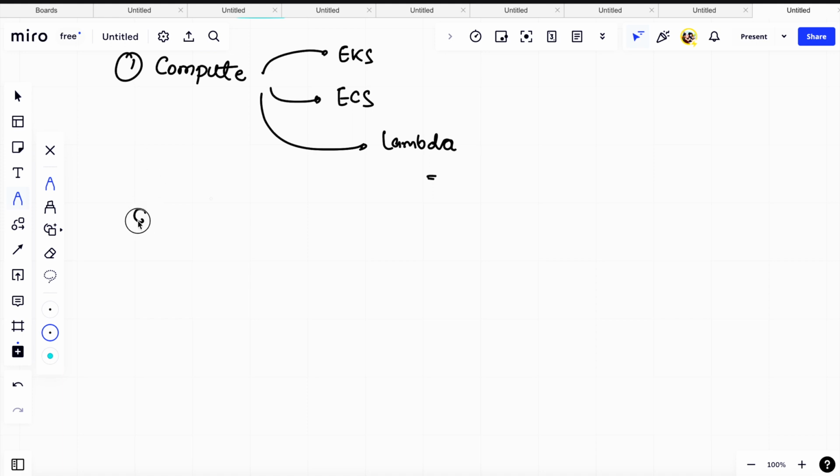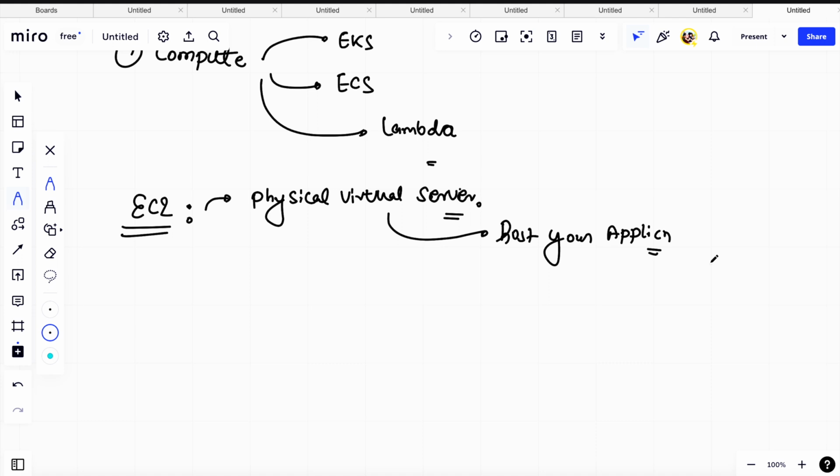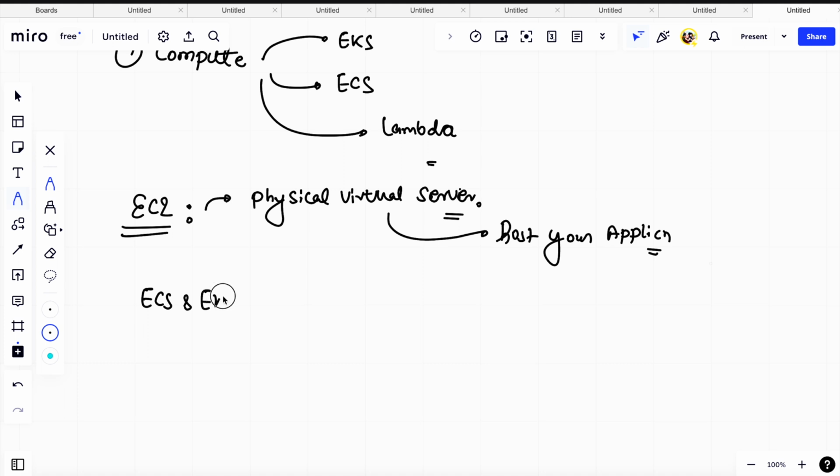One of the best examples is that we have already seen a proper project on day 6, that is EC2. EC2 is nothing but a virtual server where you host your application. And if you are from a Docker background, you must be aware of ECS and EKS. If you are not, that is also not an issue.